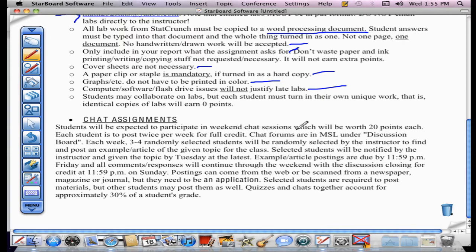Okay, so chat sessions. The chat sessions happen during the weekend. They're 20 points each. Each student needs to post twice per week for full credit. So 20 points, 2 posts will earn you 20 points, 1 post 10 points, no posts 0 points, okay? A lot of students blow off the chats, and I don't know why, because they are so incredibly valuable in terms of learning stuff. The chat forums are under the discussion board in my stat lab.